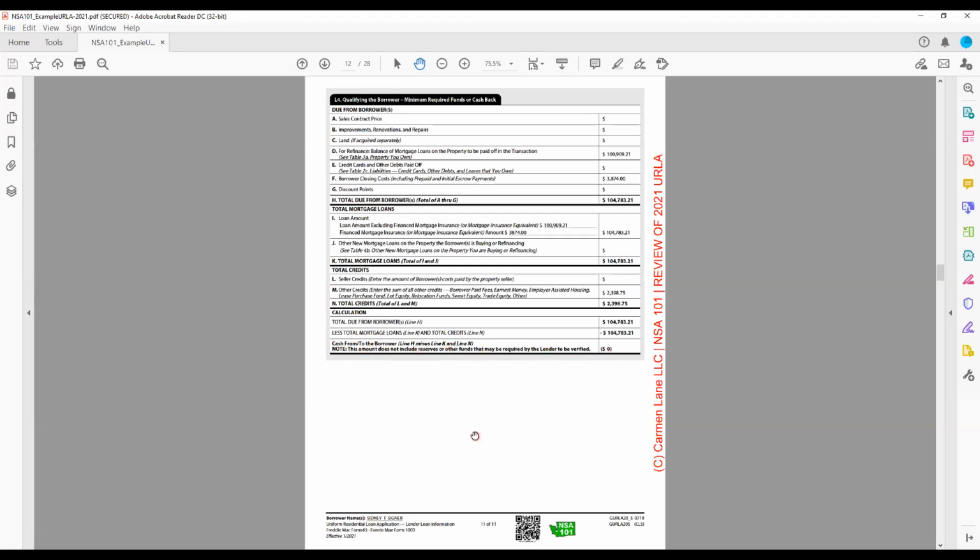Okay, so this form, at first glance you think, oh, the uniform residential loan application, the old application was only like 5 pages. This is 11 pages, and so it's more complicated. But in reality, it's not, because I'm going to do a new share. I'm going to show you what the old form looked like. Let's take a look at what the old form looked like.